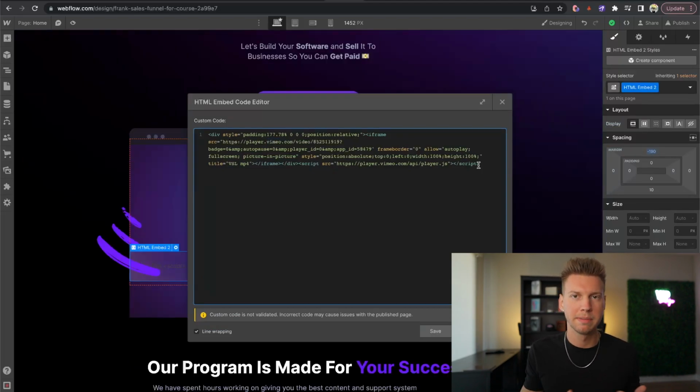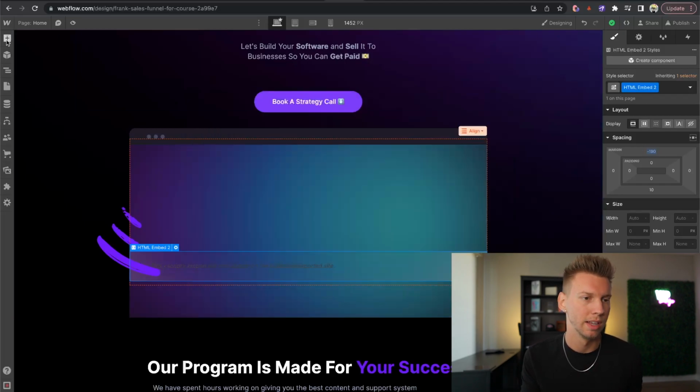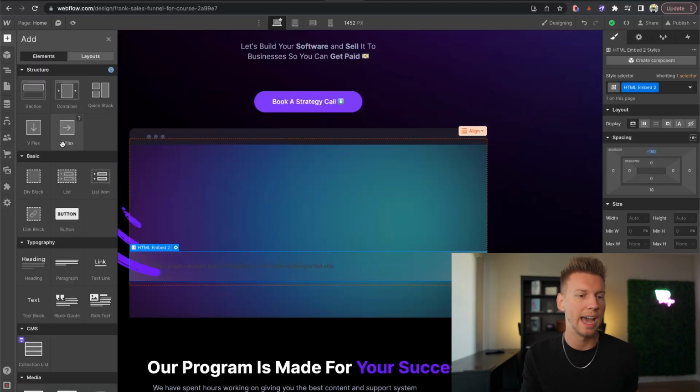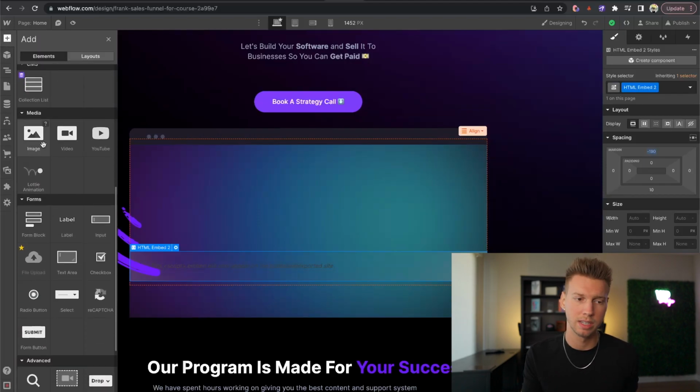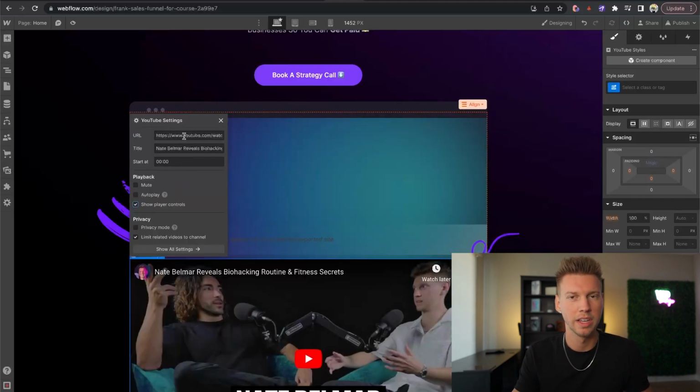But what are the proper steps to even do this correctly? And how do I even upload a video on my site? Not even using Vimeo, just in general. So let's go over to the top left and you can actually add any of these elements here. As you can see, images, video, as if it's hosted on a different site like Vimeo, or you can upload a YouTube video. So there we go. I just pasted the URL link of the video with me and Nate Belmar talking about biohacking and health stuff and some business stuff here. You can change when the video starts, at what point of the video it'll start playing. You can have it muted, autoplay.